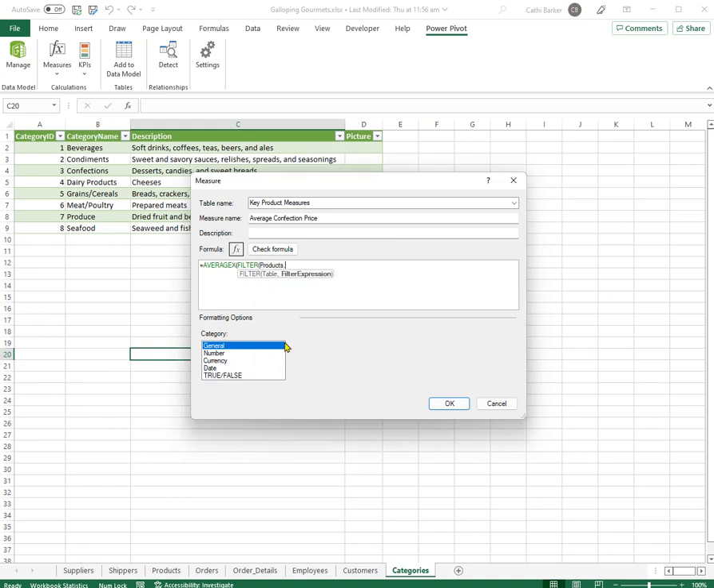Double click, comma, and I want to filter where the column category is equal to confection. And I'm then close my bracket, comma, and then what I'm wanting to average is the unit price, which is in the products table. Close bracket. This one I want to actually format as currency, and I do want to see 2 decimal places. So we're averaging the product unit price, but we're doing a filter where the category says confections, and OK.